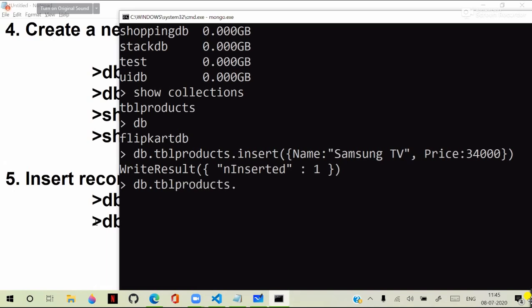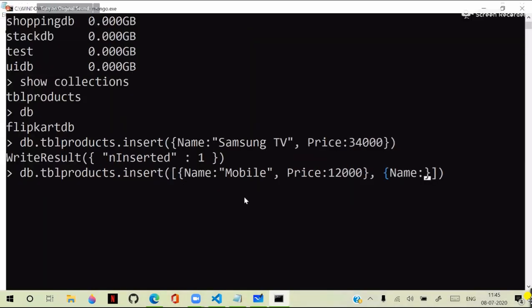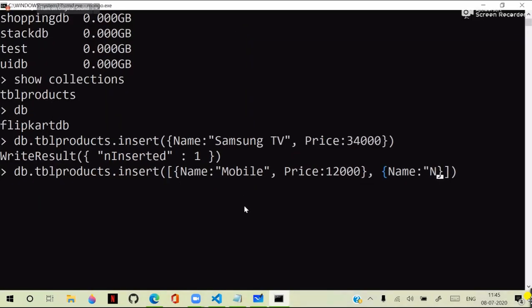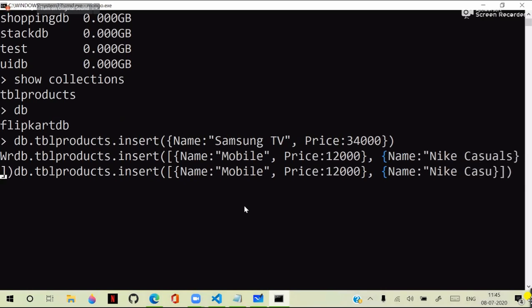If I want to add multiple records, then tblproducts dot insert. We have to use an array type, and in that array of objects, the first object name is mobile, and price is some 12,000. So like this I have defined, and after that comma, second record, second object, so name, some name I defined like some string type, Nike casuals, okay, and colon.